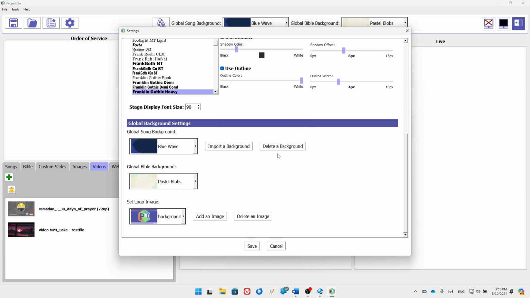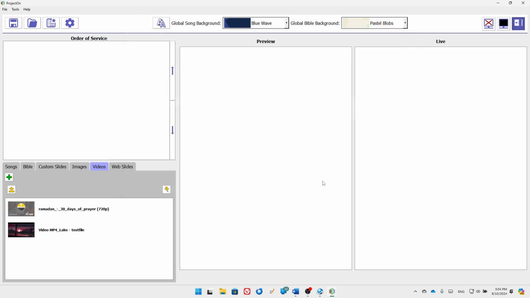Note that your background or logo images should be the same size as the resolution of your projector. For example, if your projector displays in 1920 by 1080 pixels, your background images should also be 1920 by 1080. This will prevent distortion and pixelation, which happens when an image has to be resized to fit your display. Finally, click on Save to save your changes, or Cancel to undo your changes.